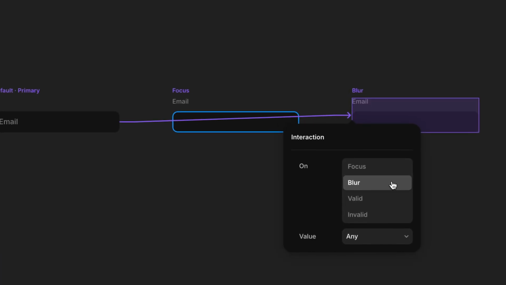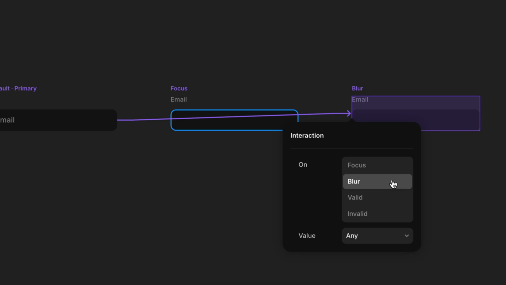So why do we need a dedicated blur state when we already have a state for when the input isn't focused? We have that first variant of the input, right? Yes, but if the user has typed something in the field, we don't want the label to move back down and overlap with what the user has typed. Thus, we have our dedicated blur state for when the input becomes defocused and a value is set.